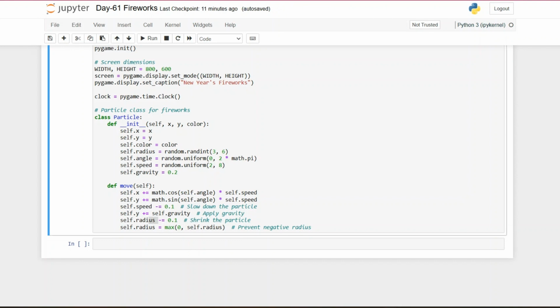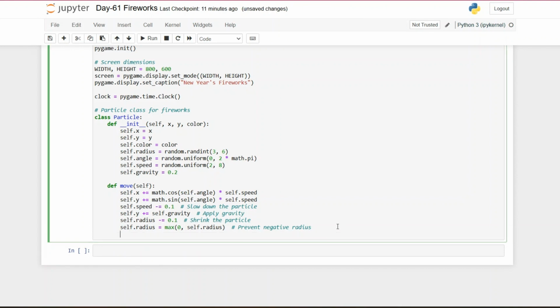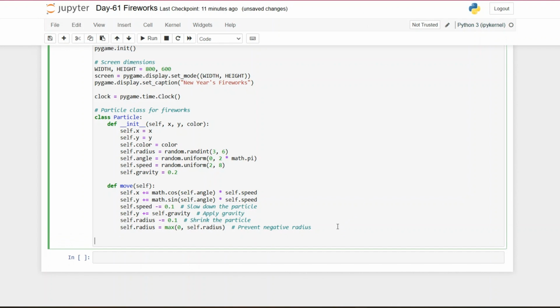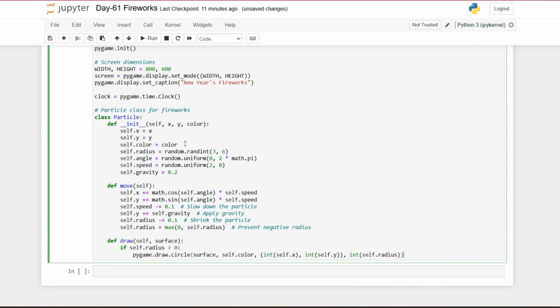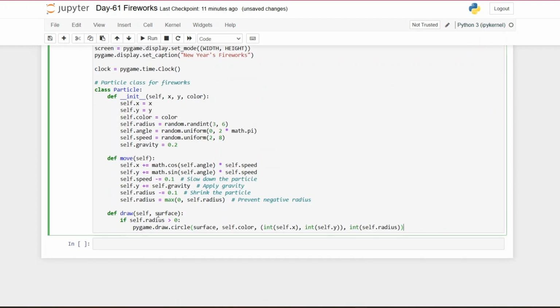And how am I drawing my circle? We're using the Pygame dot draw dot circle to draw my circle in Pygame. So see, I'm giving it the self and the surface parameter. If self dot radius is greater than 0, then it should draw the circle based on the color, based on the x and y position, and based on the radius. That's what I wanted to draw. And this is the class for my fireworks.